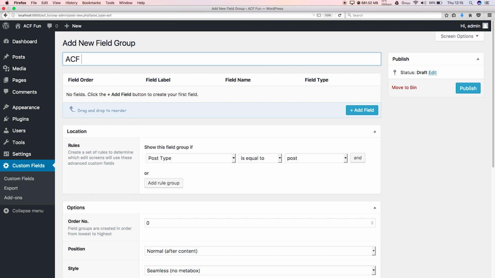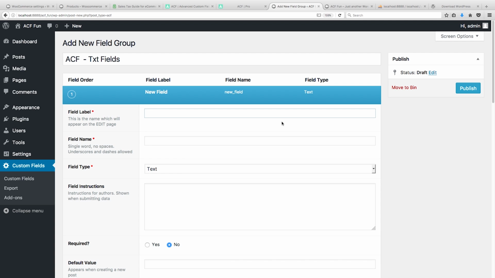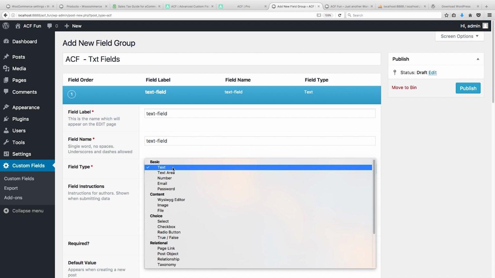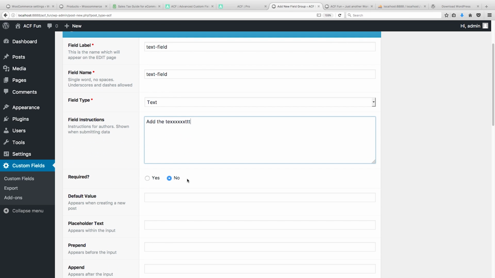Let's call this ACF text field. And we add a field, and we will call this text field. I know the naming convention is not that great, but it will do for now. So, label, that's the label. This is the field name, and we just want a text field. Add the text.